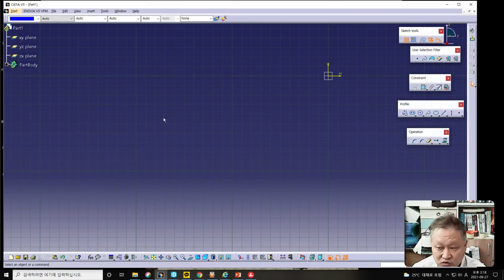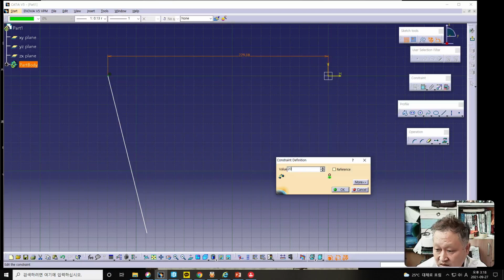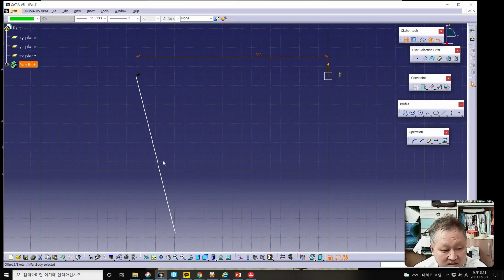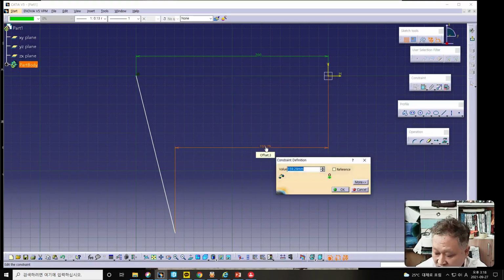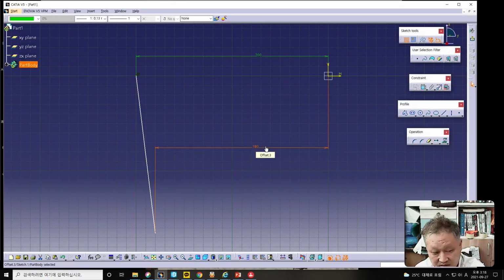Once we enter the Sketch workbench like this, we should draw a slant line like this, started from here, and this is the end point. The dimension from this point and the V vector can be given as 200 millimeter in this case, and the dimension from the lower point and the Y vector should be given as 180 millimeter.